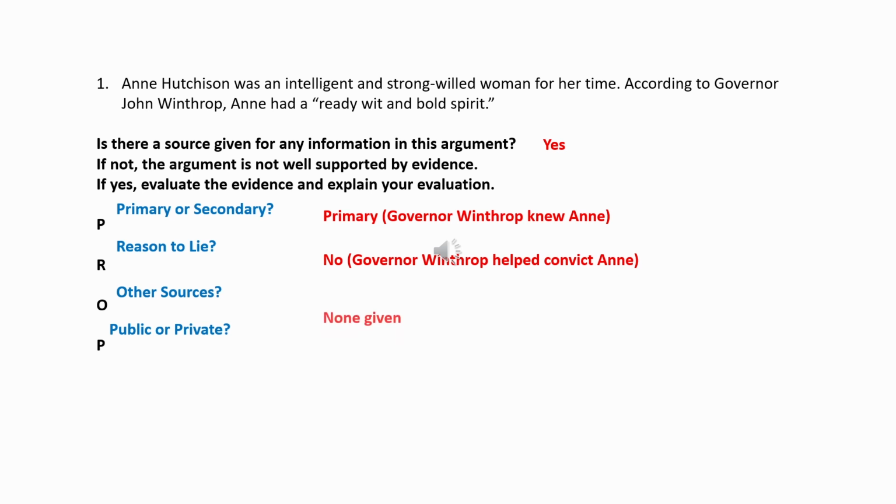Are other sources given? No, there are no other sources given. And was this a public statement or a private statement that he made? Actually, the source doesn't tell us whether it was public or private. It was probably public, otherwise it wouldn't have been written down and remembered for all of history.